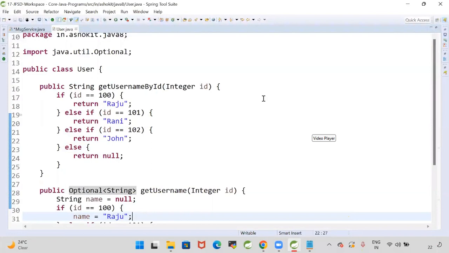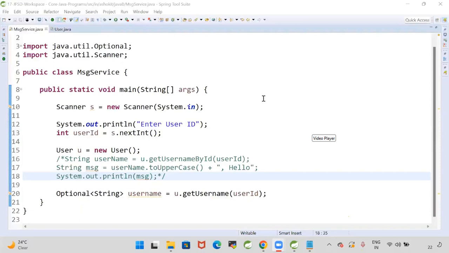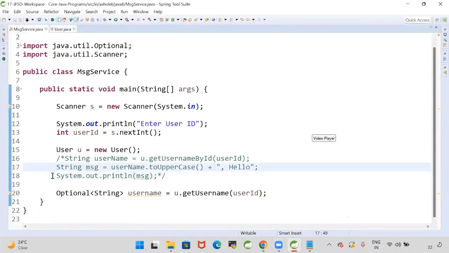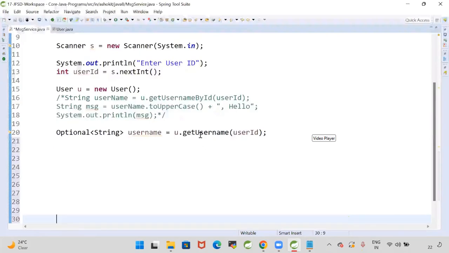Will everybody follow that? Come on, guys. Will everybody follow that or everybody will not follow that? Some people will follow, some people will not follow. Now, if I return optional object directly, do I need to tell them to do null check? Can they perform operation on my username directly?